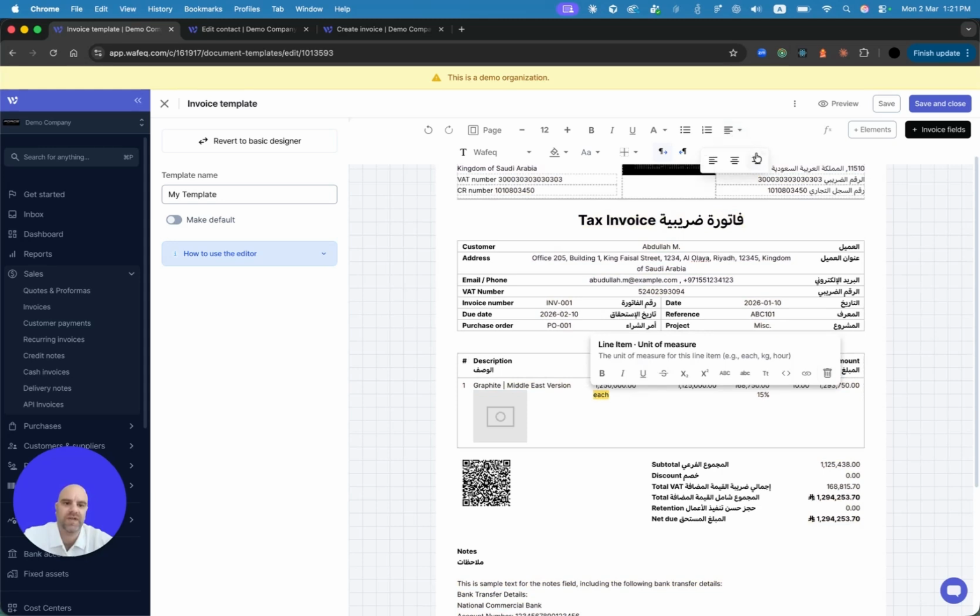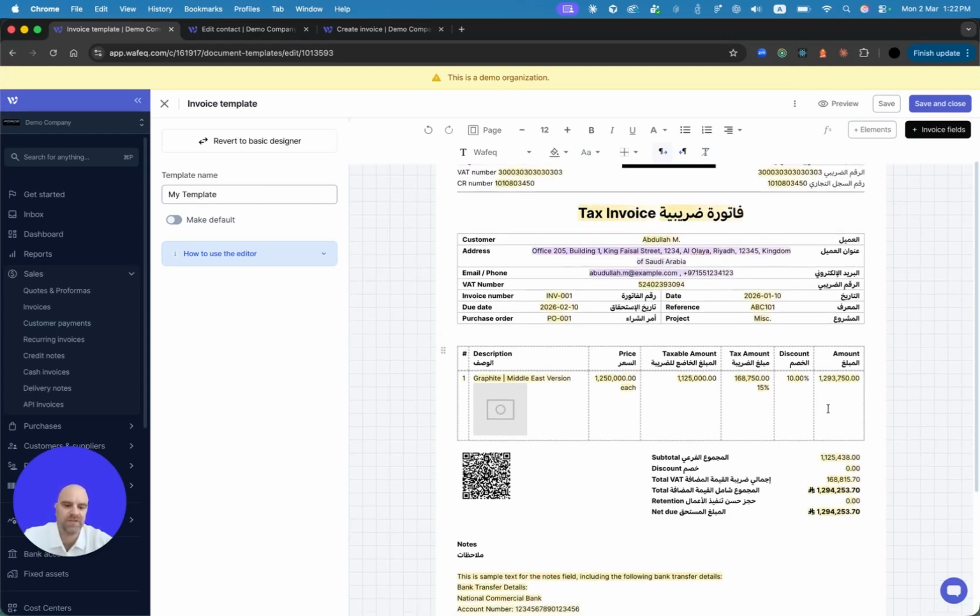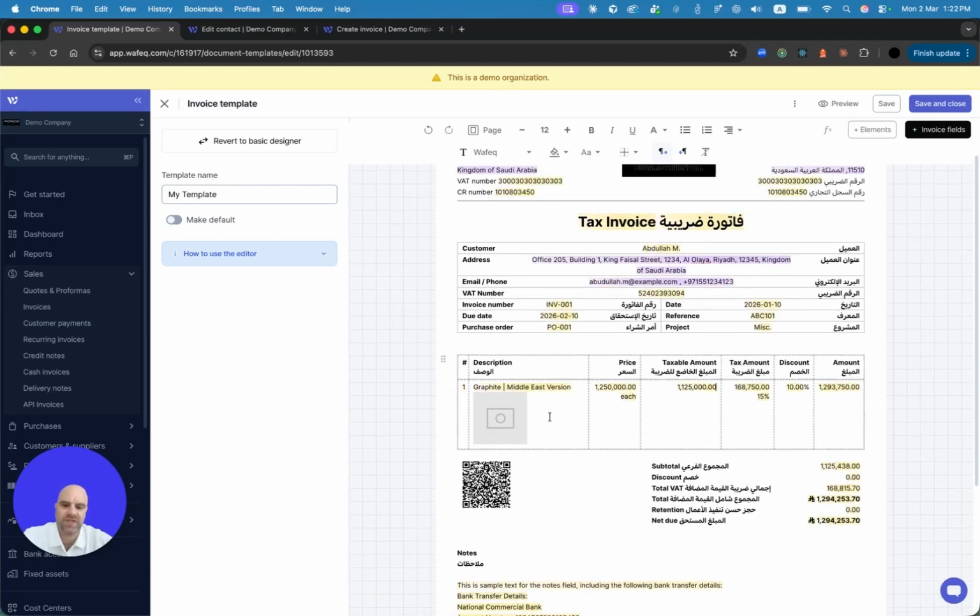And so here I'm going to align it. Taxable amount, I want that. The tax amount, and the tax rate is here. The discount, this is typically in percent. So let's say I'm going to add a percentage character here and then the amount. Okay, so I've done some customizations here on the line items table.